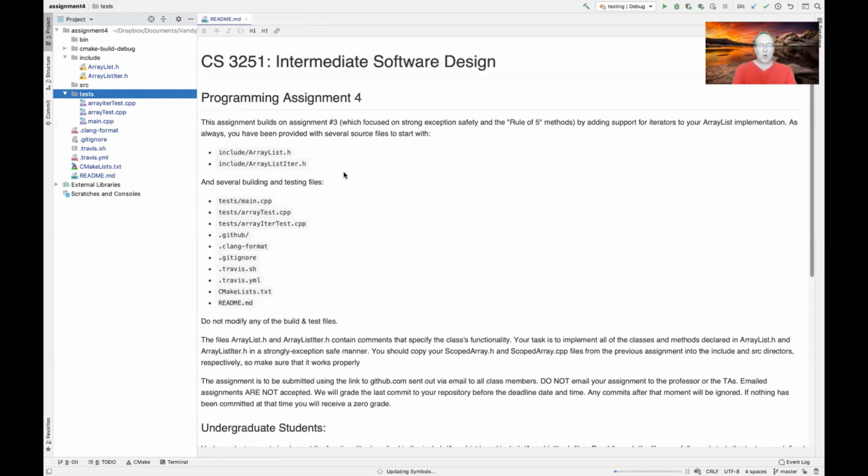Okay, let's now turn our attention to assignment number 4. What I'm going to do is walk you through the specification part, and then we'll take a look at the skeletons and the tests.